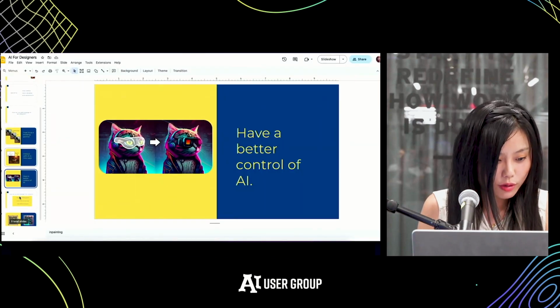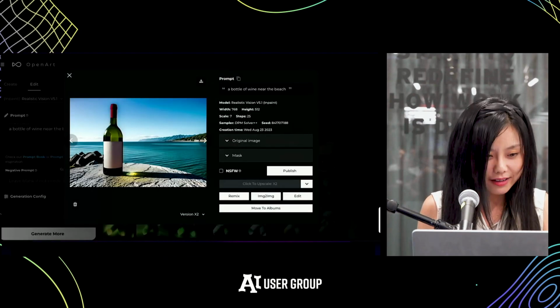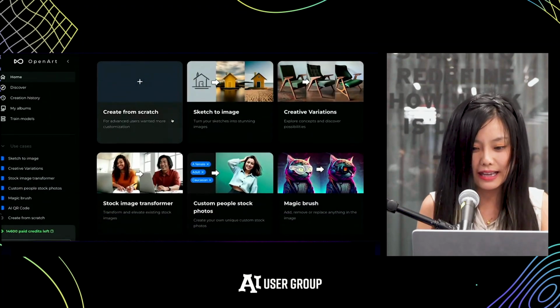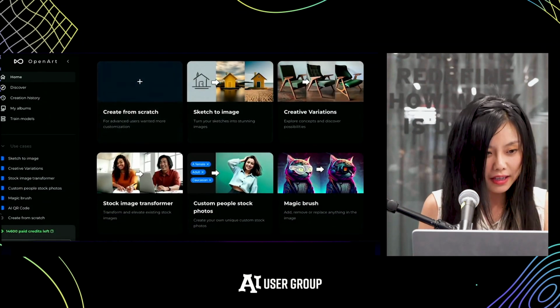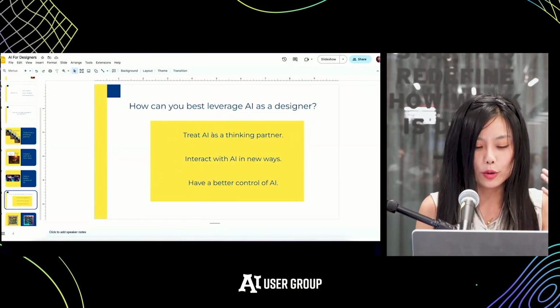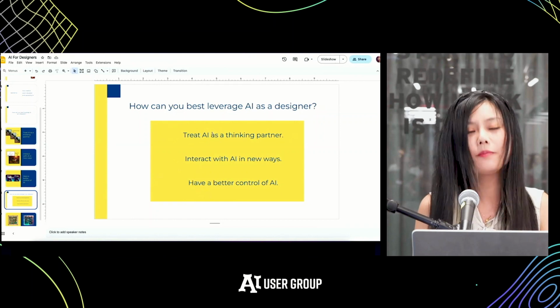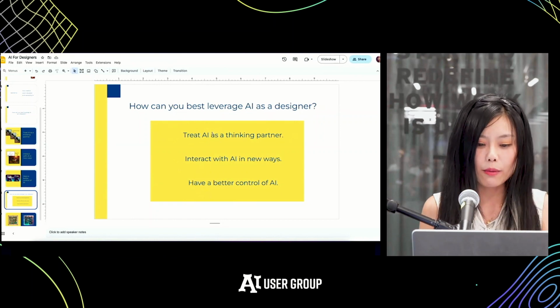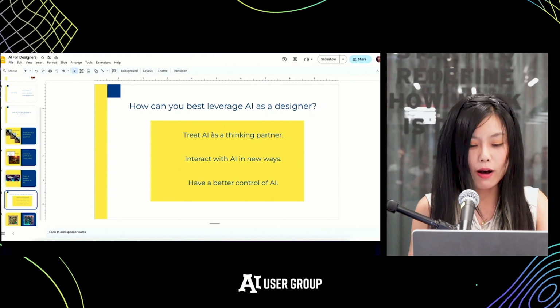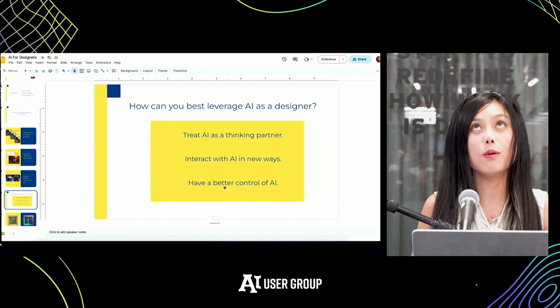So to wrap up, definitely check them out at our website. There are actually more features I haven't covered. But overall, as a designer, treat AI as your thinking partner and try to interact with AI in new ways and then have better control of AI. But honestly, 2 and 3, I think are the responsibility of AI startups like us.